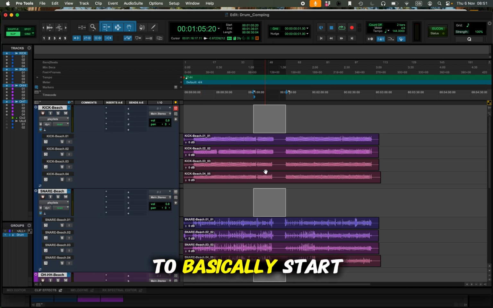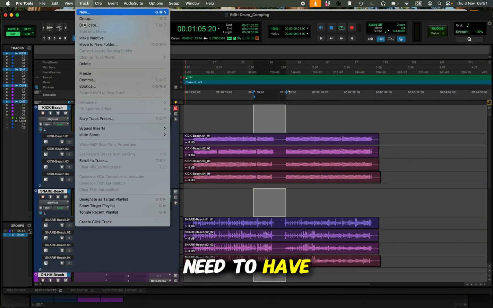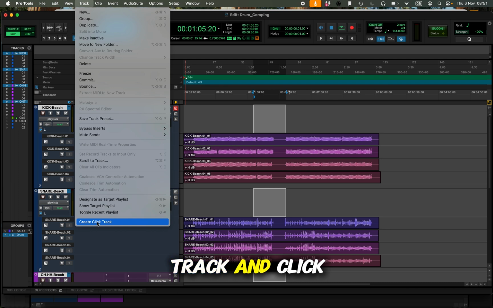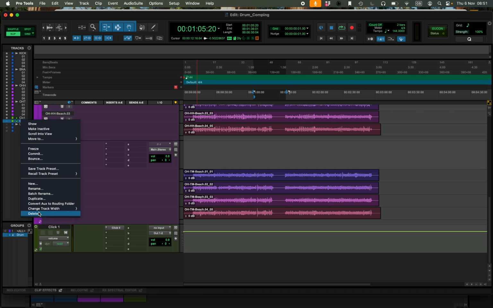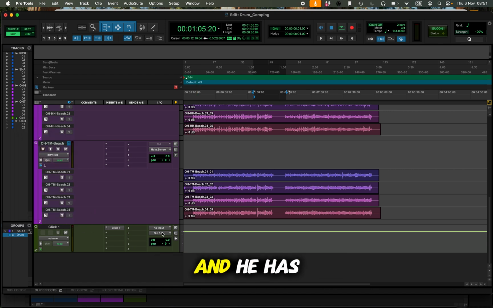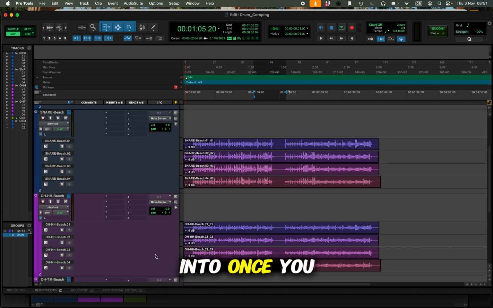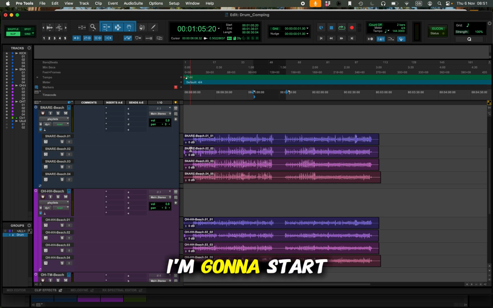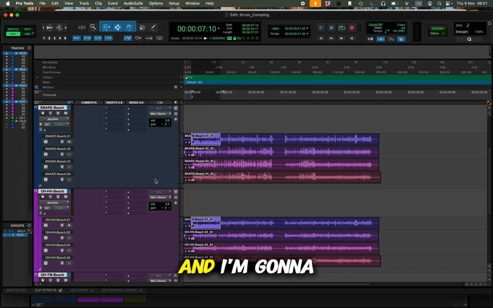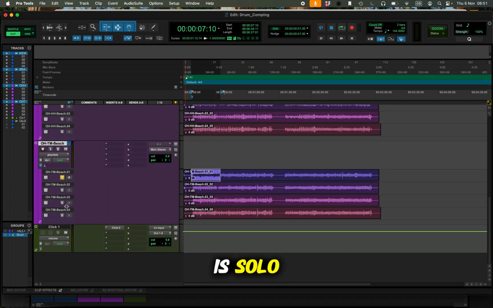What you need to do is to start monitoring each single part for quality of performance overall. And the main thing you need is to open a track and create a click track, because you have to have a click track available, and it has to play at the right tempo that you recorded the song in. Once you have this, then you can isolate some areas. So let's see, I'm going to start from take 1 here, and I'm going to solo, and you can see that it's solo across all the tracks that I grouped because I have a group on.